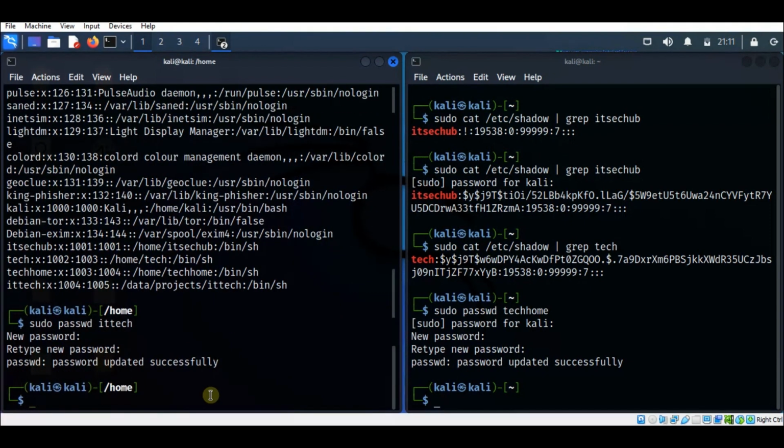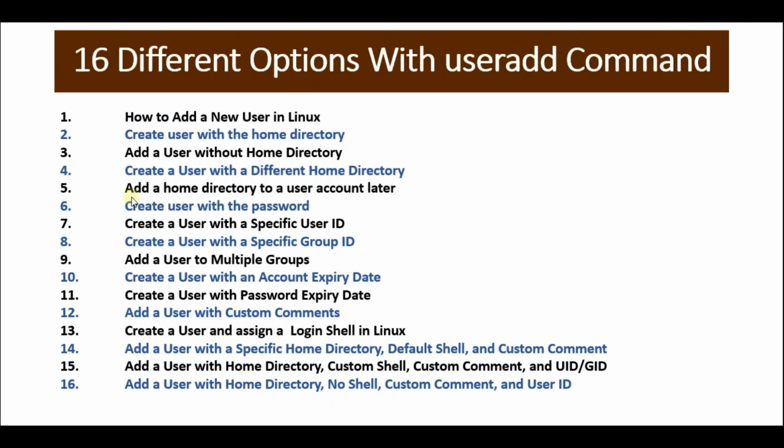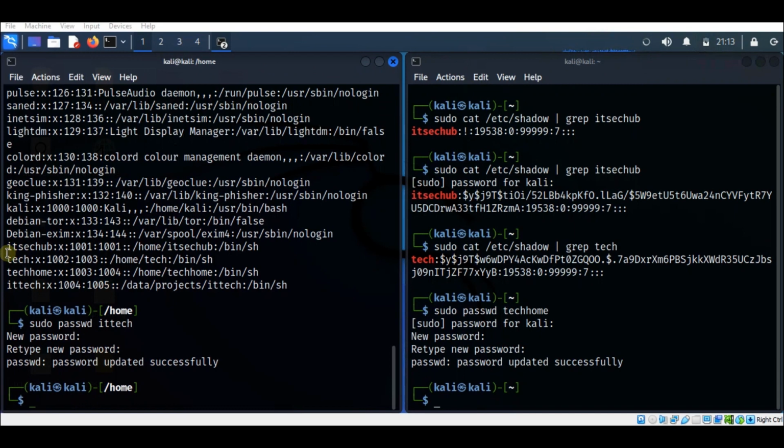Now let's say we want to change the home directory for an already created user. In such cases, we cannot use the useradd command. Instead, we can use the usermod command. It is short for user modification. So our next command is to add a home directory to an existing user. Now we have created 4 users already. So now let's say we want to change the directory location of the IT Tech user.